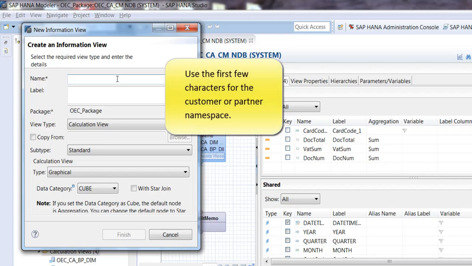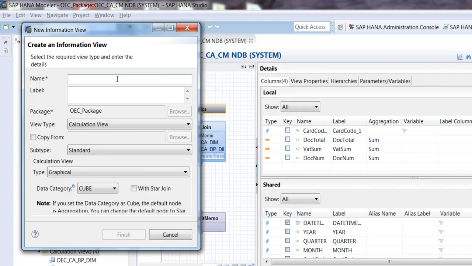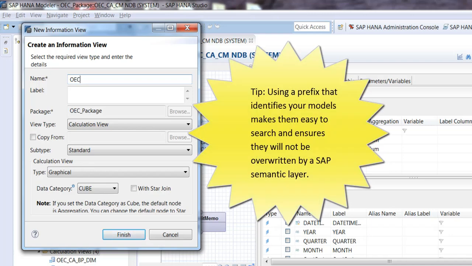We choose New. We create a name in the usual way. We use the first few characters for the customer namespace. In this case, our demo company is OEC Computers, so we mark the models for this company with OEC. You could use any identifier here that makes sense for your purpose. Using the same prefix at the beginning of each name makes it easy to search for the models that you have created. You always know that there will be no confusion with the SAP defined models. It will never be overridden by a semantic layer when you deploy your models.